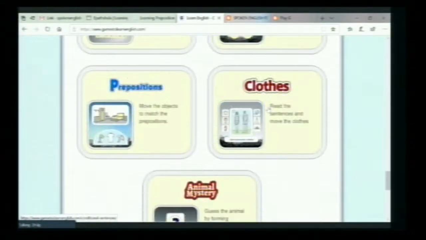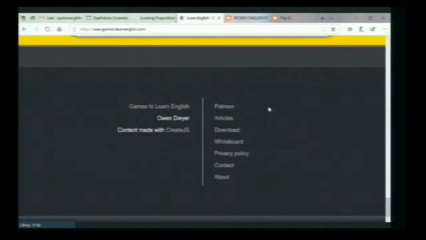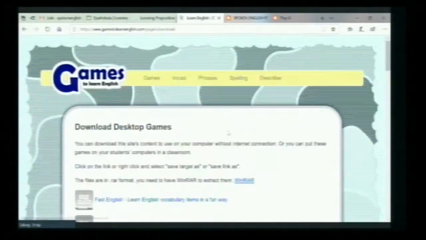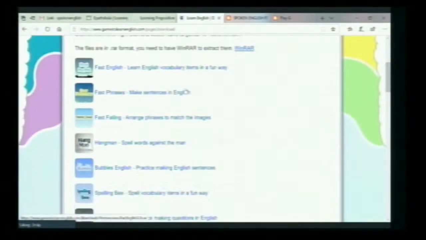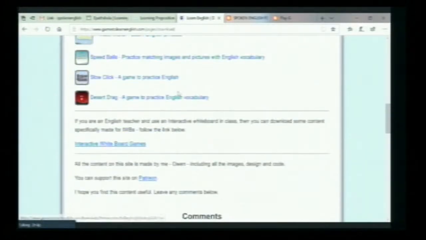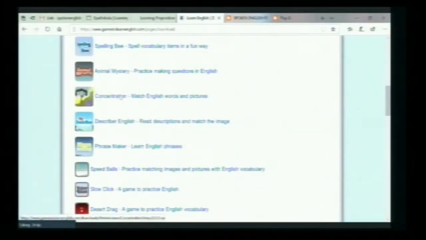And if you move on, there are lots of games. And if you want to download this game onto your laptop, and play it for future use without internet, then you can go for the download option. When you click at this, you have more than 20 games to download like this. Just click this, your game will be downloaded to your computer.